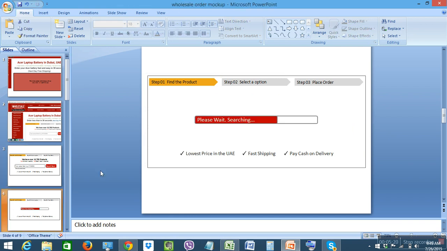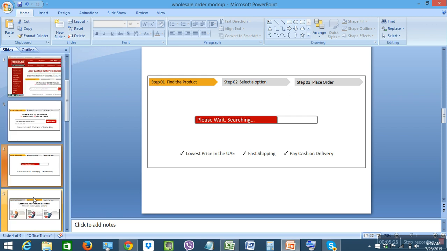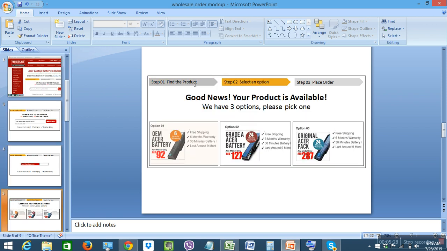Second step, it's just a please wait. There's a little animation happening here, and as soon as that's done, it pops up this. As you can see, the colors on the top have changed. You have options like these, which are pictures, and somebody will click on one. When they take their mouse over these boxes, it changes the color.